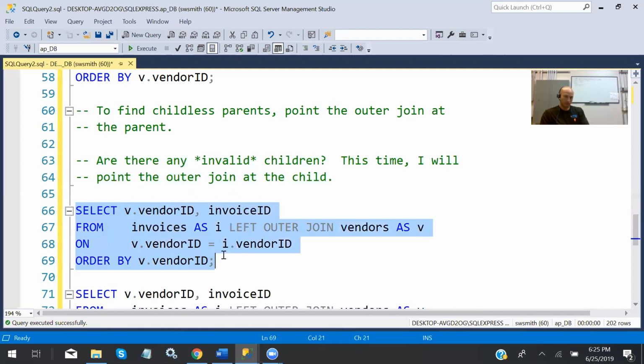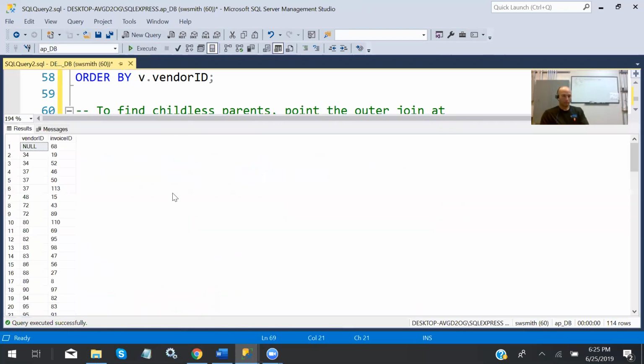Now, this is going to show all of the invoices, and this one will also show the vendors that participate. When I execute this, it just so happens that since we're ordering by vendor ID, the null vendor ID comes to the very top. If it didn't have that order by vendor ID, it would be somewhere down in there. But there's my null one right there. Vendor ID is null, but the invoice ID is 68.